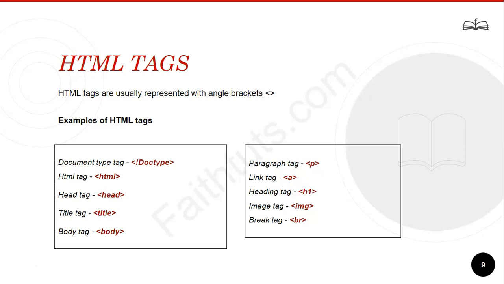And next we have the HTML tag. This is the root tag of that page, the HTML page. Whichever page you're creating in HTML format, it always has the root tag, which is the HTML.